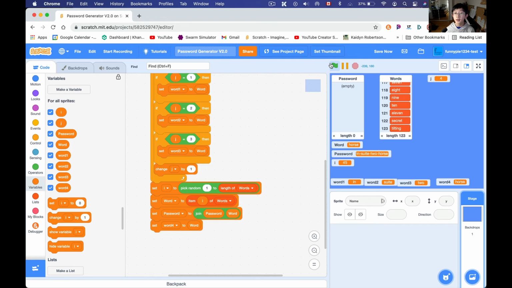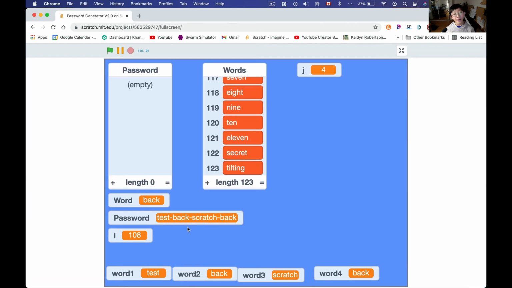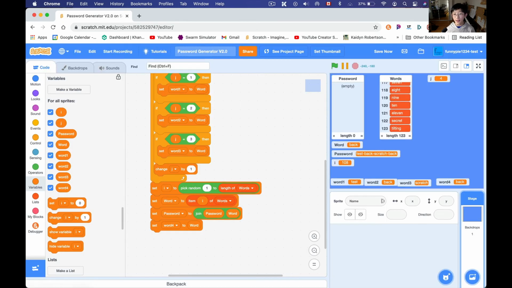10 beat cube heart, insert to horse, test back, scratch. Aha! Test back, scratch back. Now, test back, scratch back. That's a weird password. Yeah, so as you can see, word 2 and word 4 are matching.